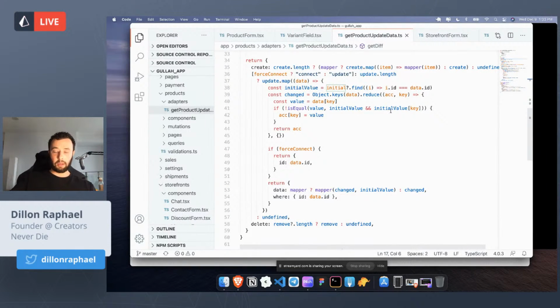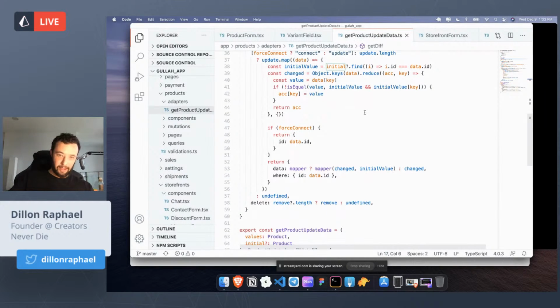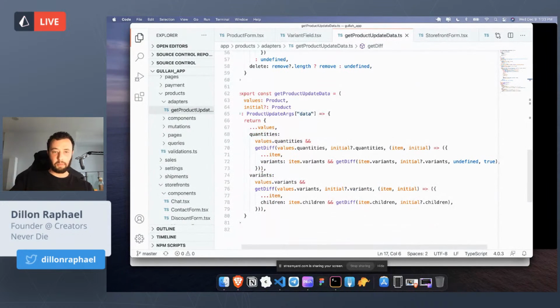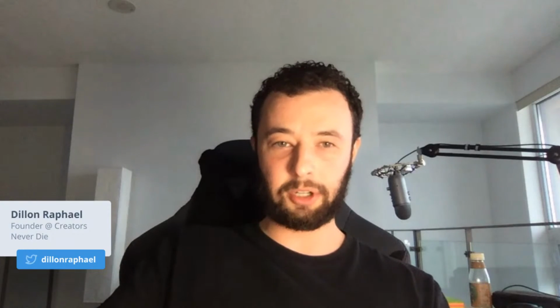So that is a little bit of a hack, and we're working on cleaning that up. And then the delete. And so as you can see, we just return the actual object with the rest of the values. But in this case, for the variants or the quantity and inventory, we're using the getDiff function. And yeah, that's pretty much it.